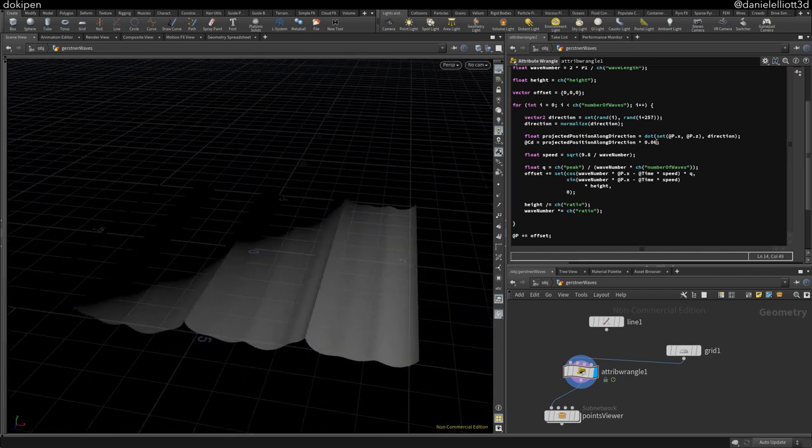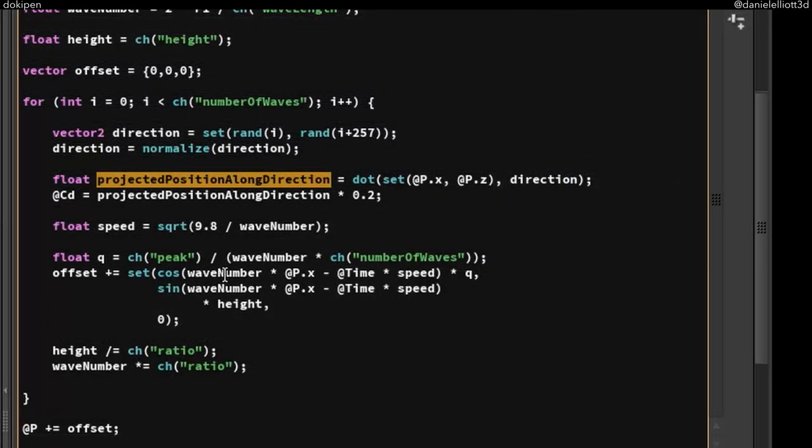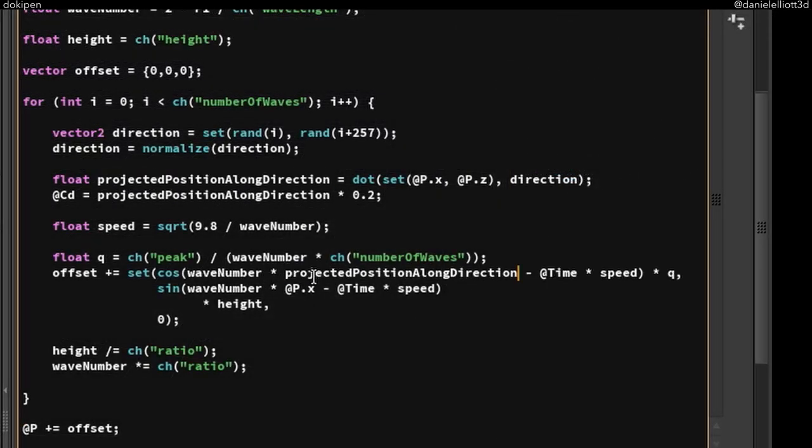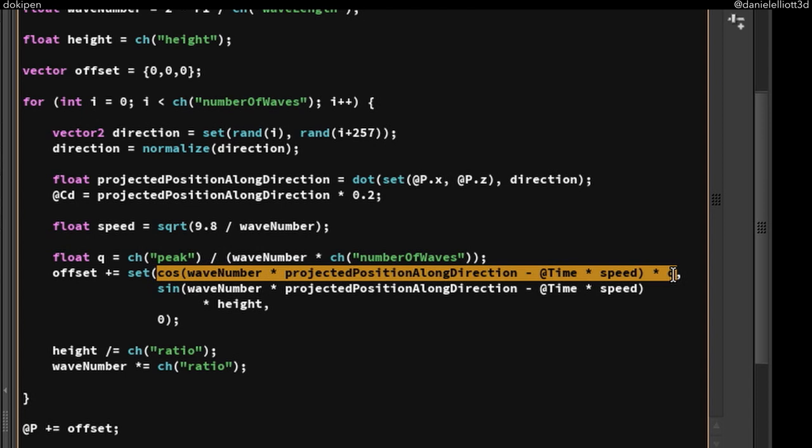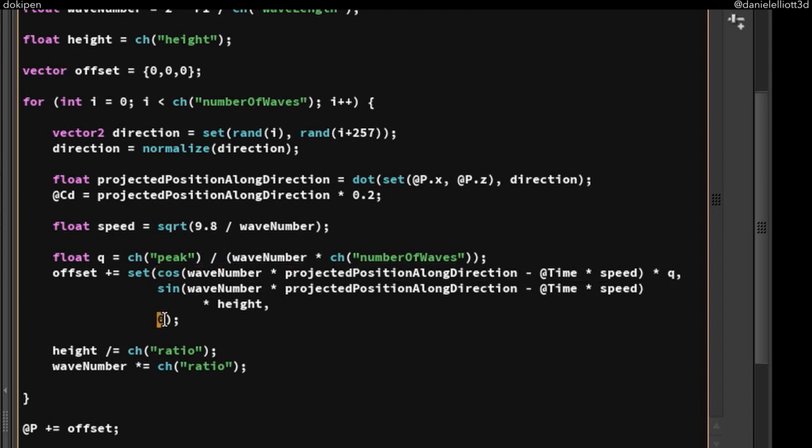There are a couple of things we want to do at this stage. We want to use the projected position length as the input to the sine function to make our wave appear to travel in that direction. Then we want to put in the cosine wave into the Z component of the offset. It was previously just in the X component for the 2D case. Also, we should only offset horizontally by the amount that it's pointing in the direction of the direction vector.